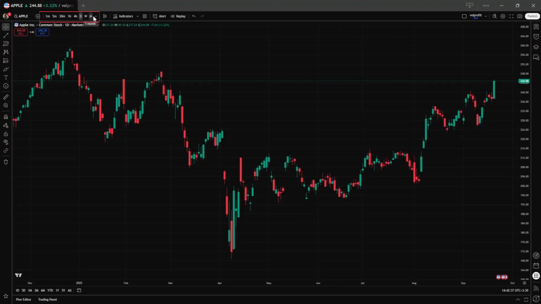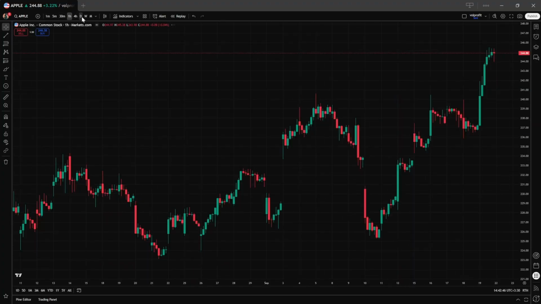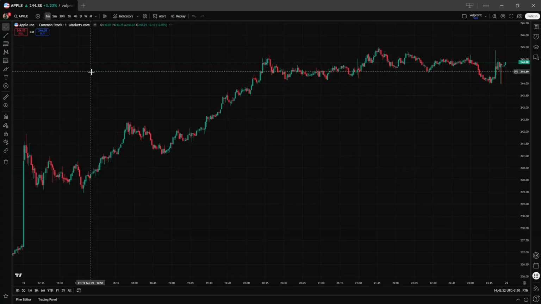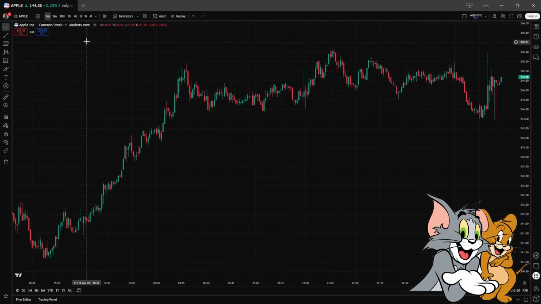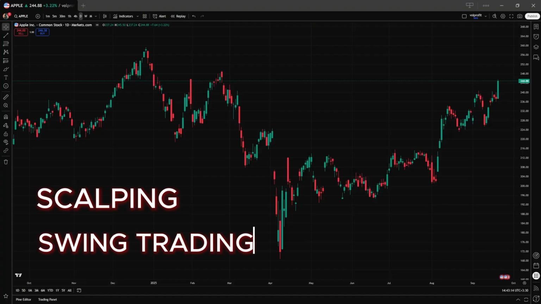Next, right here, you can change the time frame. This is where you decide how much price action you want to see. 1 minute, 5 minutes, 1 hour, 1 day. If you pick the 1 minute chart, it's like watching a Tom and Jerry episode, chaotic, fast, and entertaining, but not always useful. The daily chart, on the other hand, is like watching a documentary, slower, calmer, but with more meaningful information. So, depending on whether you're scalping or swing trading, you'll choose the right time frame, and don't worry, you'll eventually find your favorite.